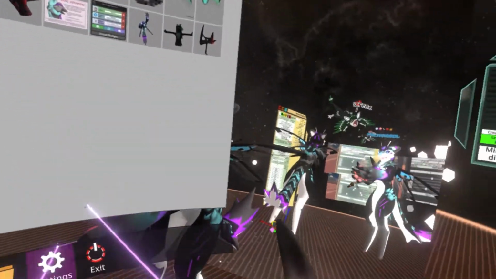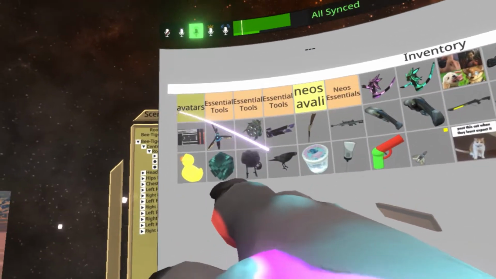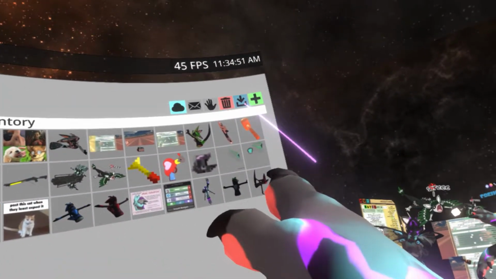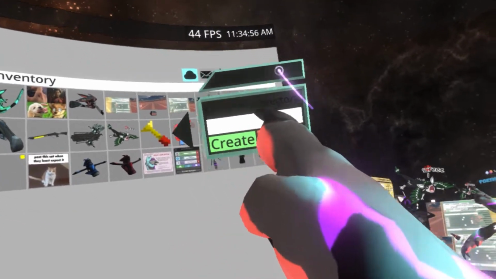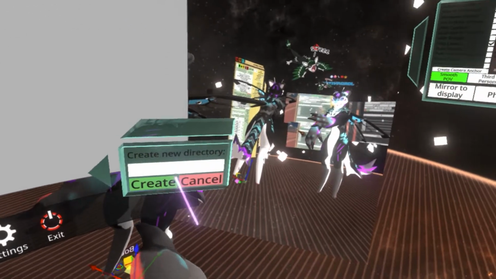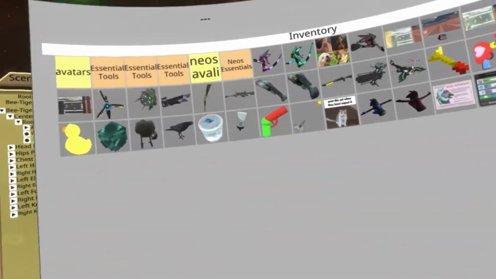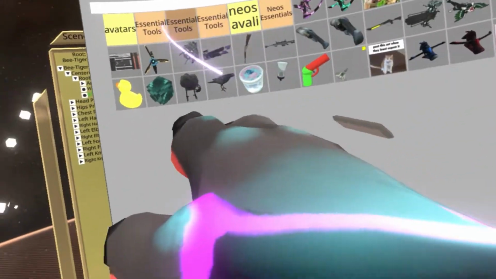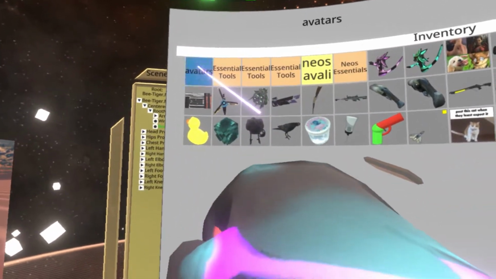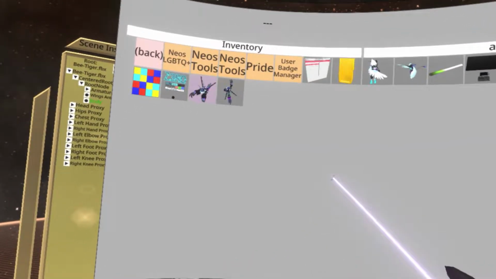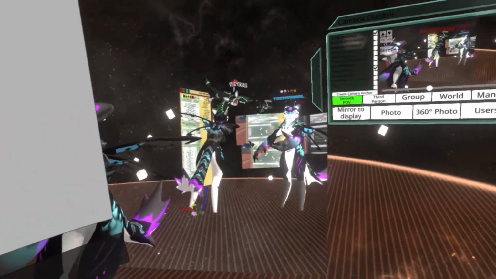If you want to create a folder just to separate it from the rest, I want you to click on, I believe it's the plus sign. Yes. This will create a brand new folder for you. It's gonna create a new directory. Just type in whatever you want to name it and hit create. If you name it avatars, you can go ahead and select the folder. There you go. As you can see, I already have a few models saved in there.